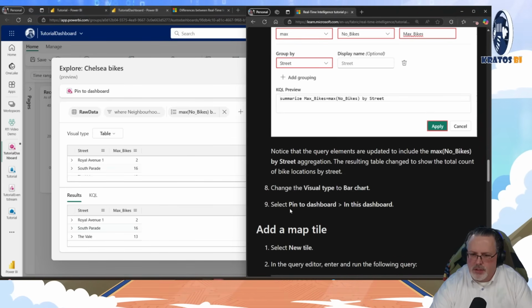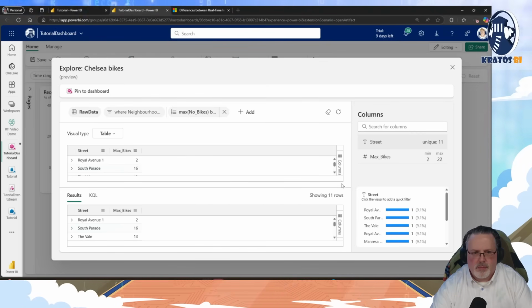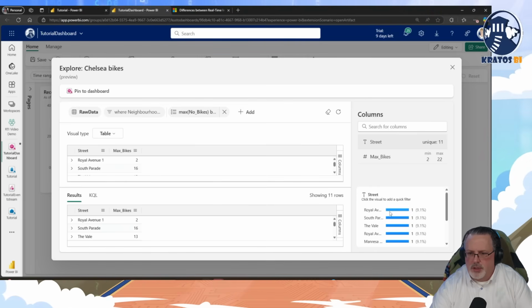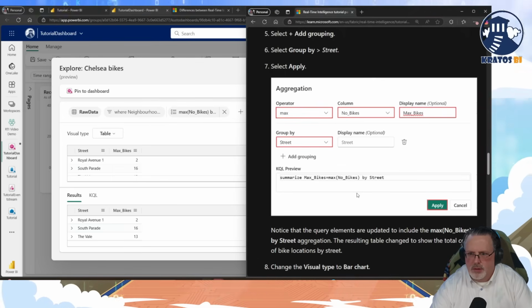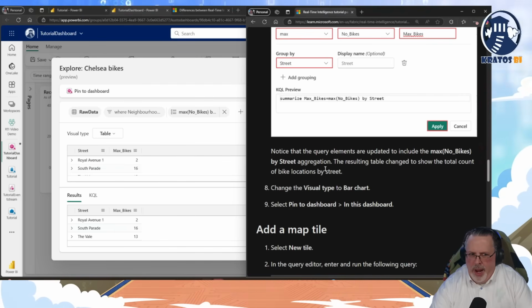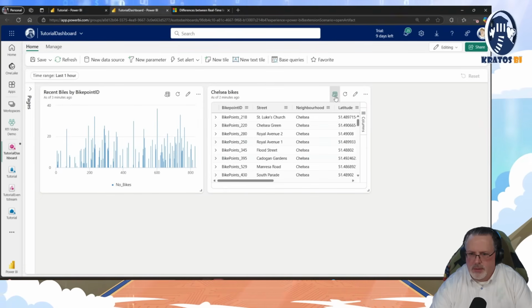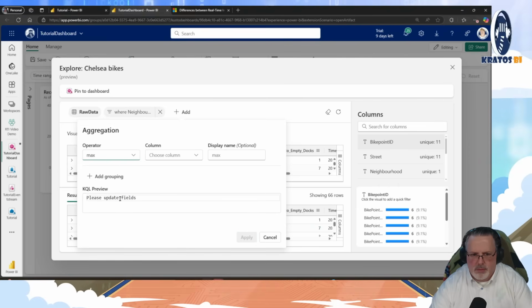The resulting table changes show the total count of bike locations by street. Change the visual type to bar chart. Select pin to dashboard in this dashboard. Okay. Visual type to bar chart. Notice the query elements are updated to include max bikes. Yeah. Okay. Did that? No, that didn't do it. We'll try this again.